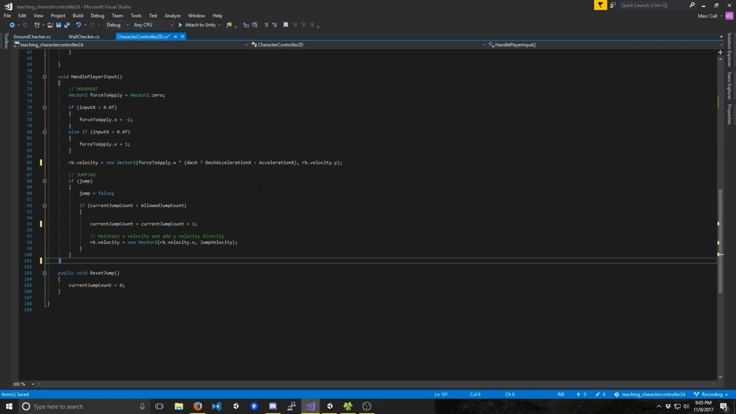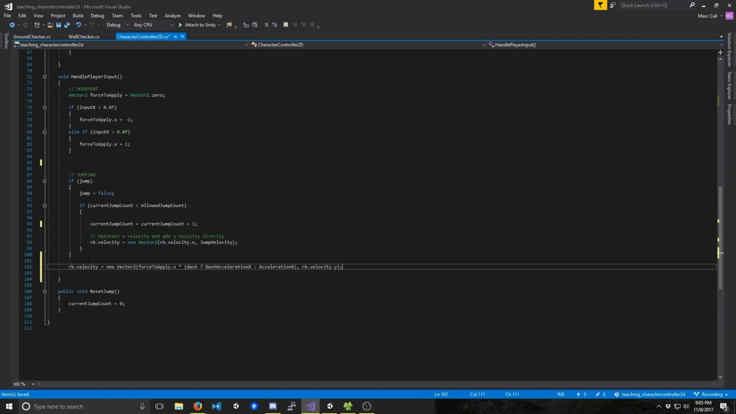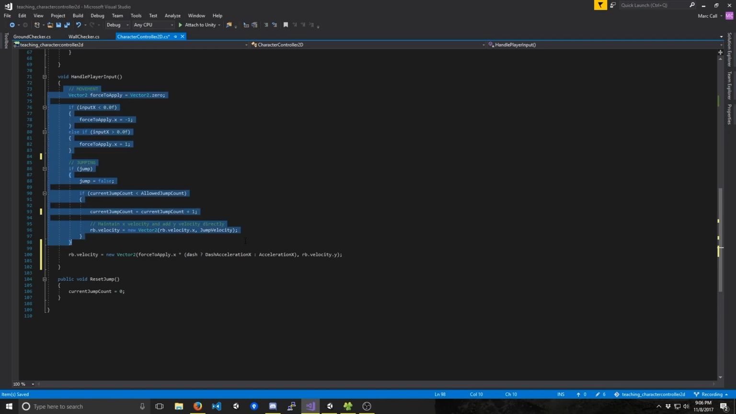Okay. And then I also want to move this rb.velocity statement. I'm going to cut that and paste it down at the bottom of our handle player input method. And the reason I'm doing that is just to make it cleaner so that up above we can do our calculations to determine what our velocity or force should be.